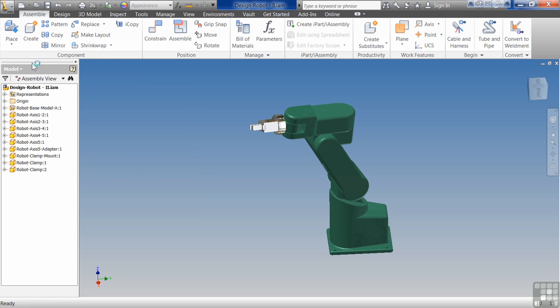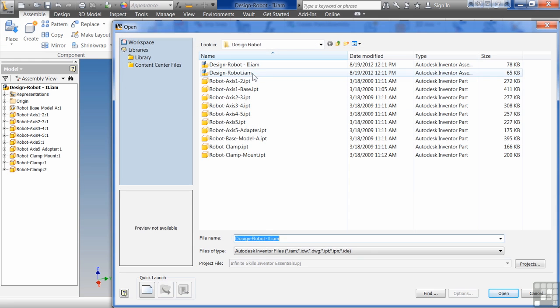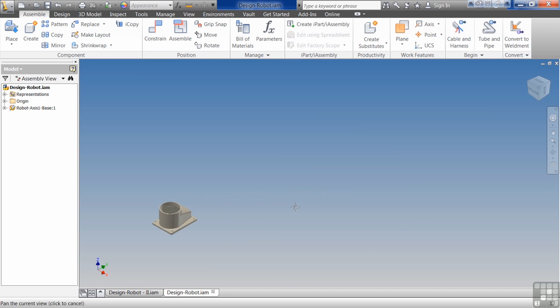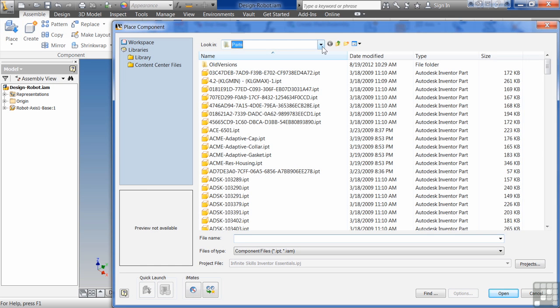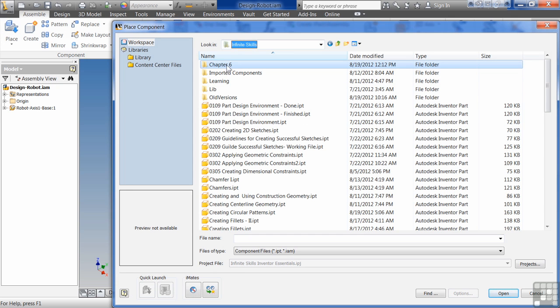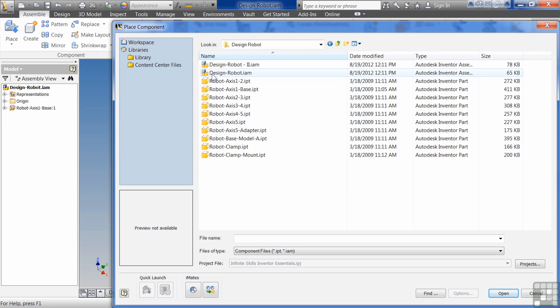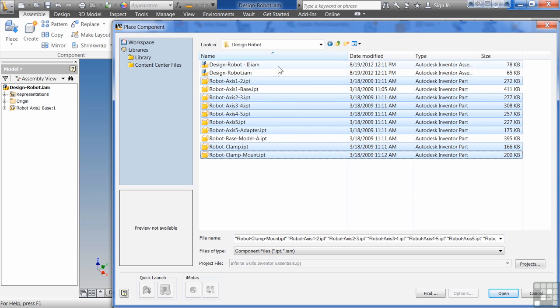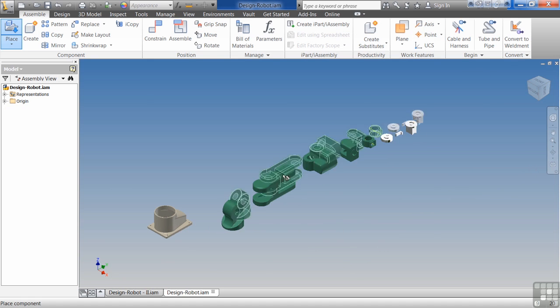So if you want to follow along, let's go up and open designrobot.iam. When you open it up, zoom out here so we can see it. You'll have one part in there already. So that's our base part that was preloaded. And we're going to say place. Now we could drill down in here and go into chapter 6, go into the design robot, and you could hit insert with all of these different parts. Or what you can do is hold down control and get all the parts except for the bases, because we already have a base in there, and just hit open. Inventor will give them to you.